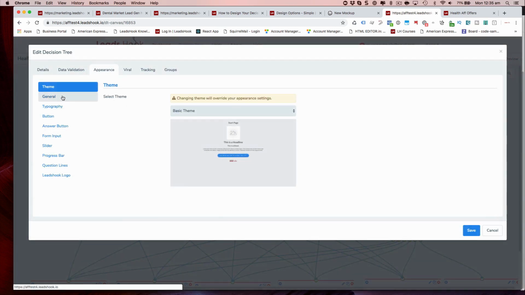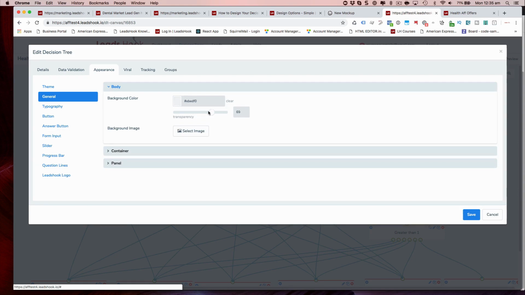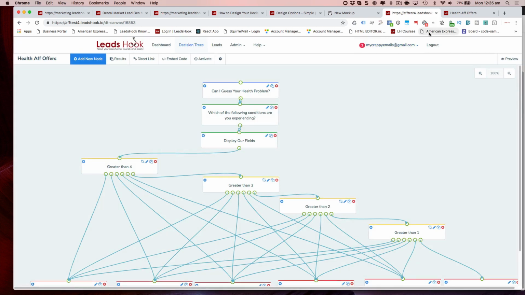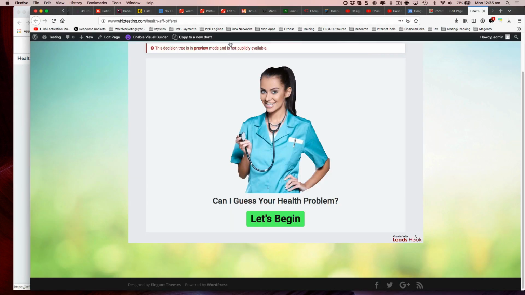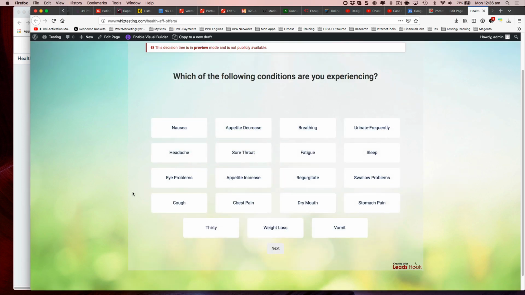I always get confused between the body and container. Body is the outer edge. So what I need to do is reduce that and go to container and just make it fully transparent. I think that should do the trick. Let me just quickly do a refresh here. Yep, and you can see more of the background color coming through, not looking so white anymore.